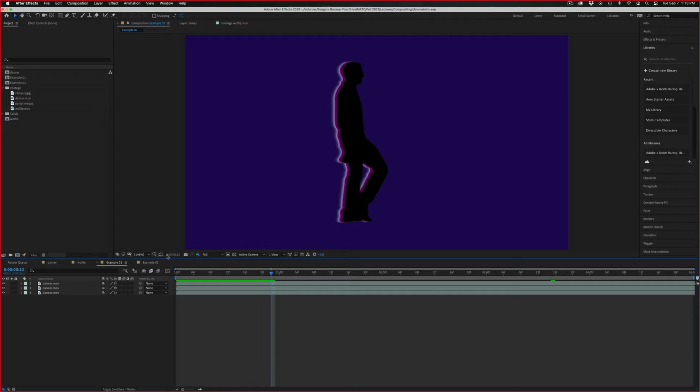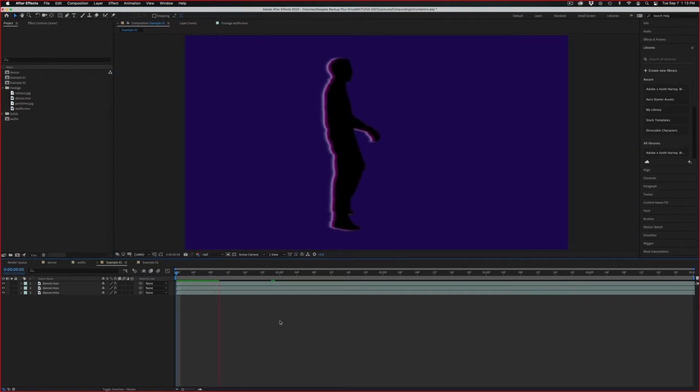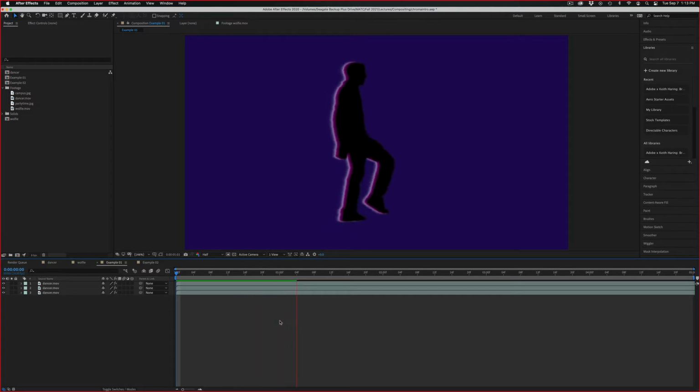Let me lower the resolution here. My RAM preview is a little bit slow. That happens, day after a long holiday.